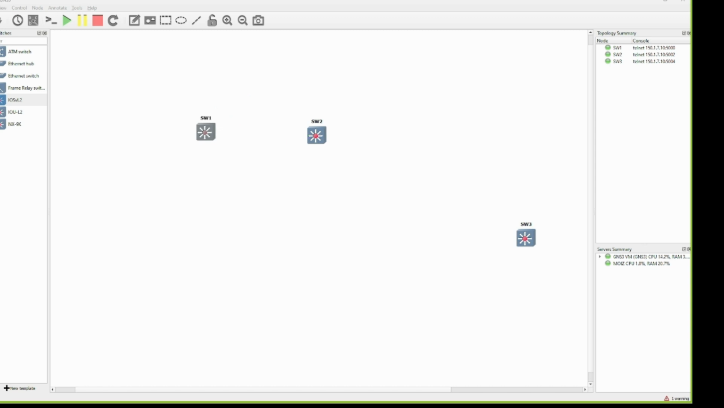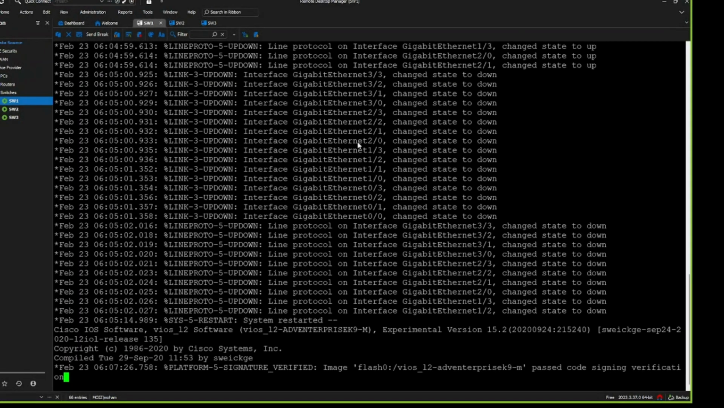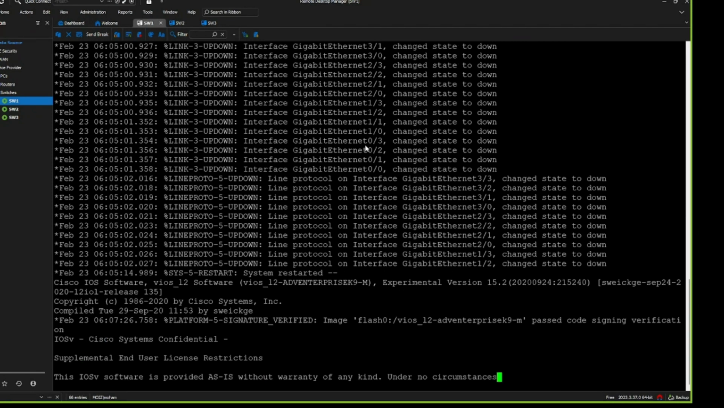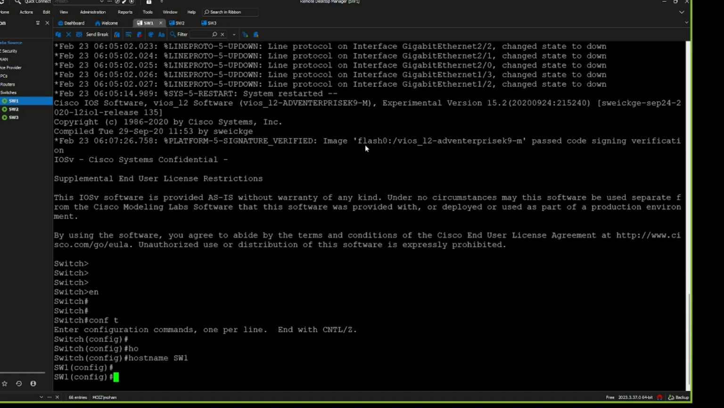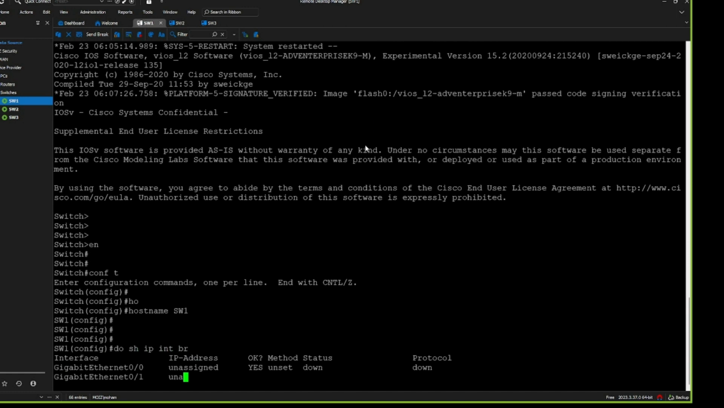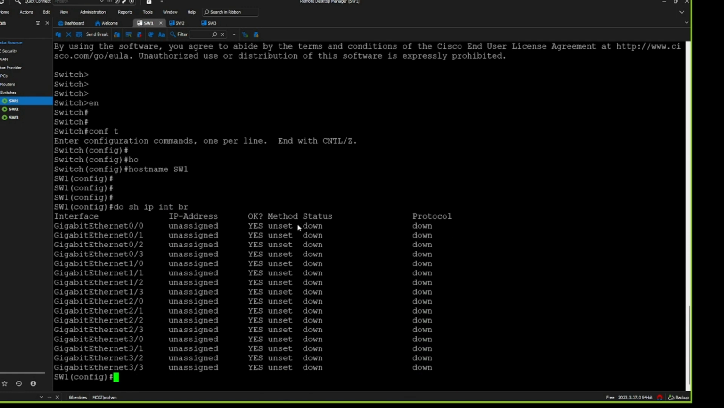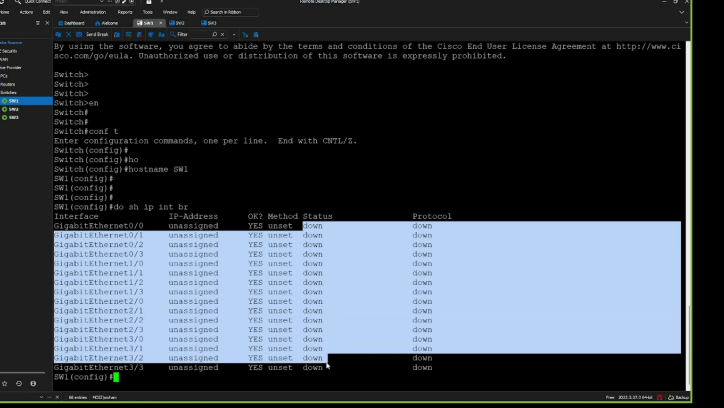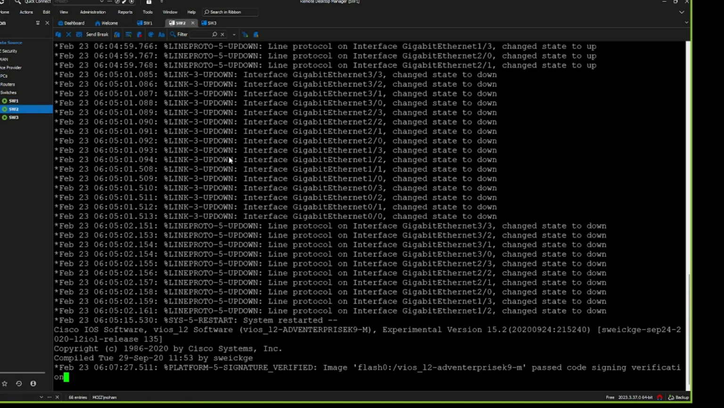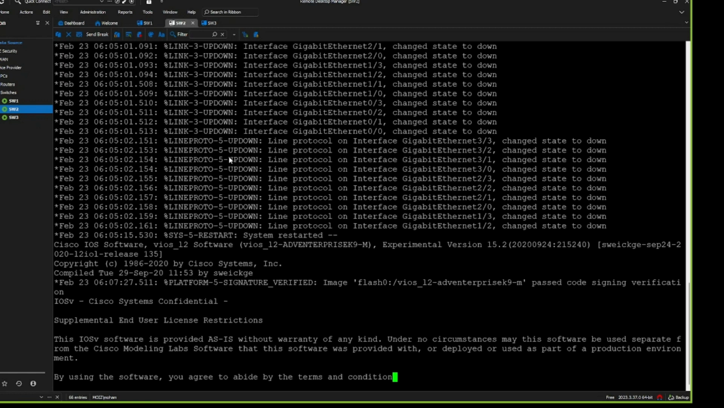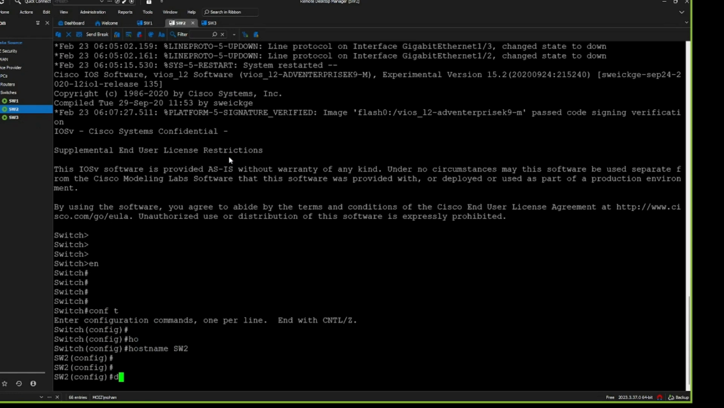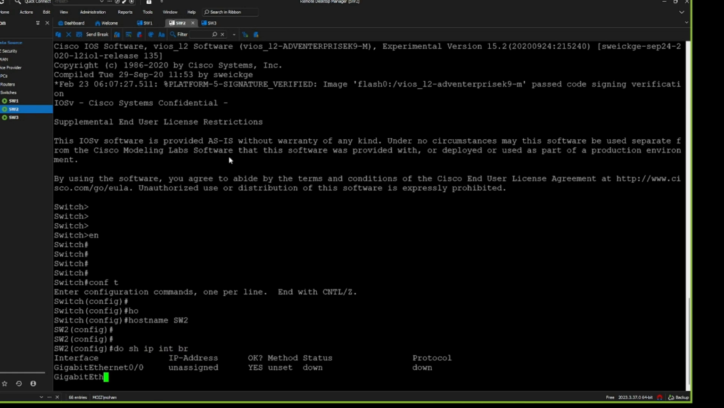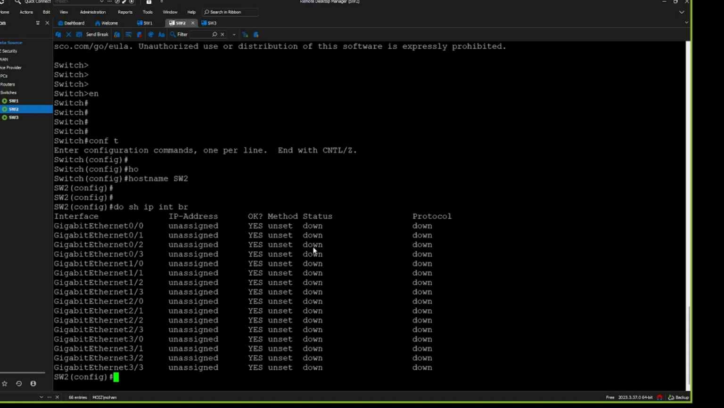What I will do, I will first go here. If you see that in the switch one, let me assign the name switch one. And if I say do show IP interface brief, you see that its status is down. All right, let me go to switch 2 now. You see that the interface status is down.